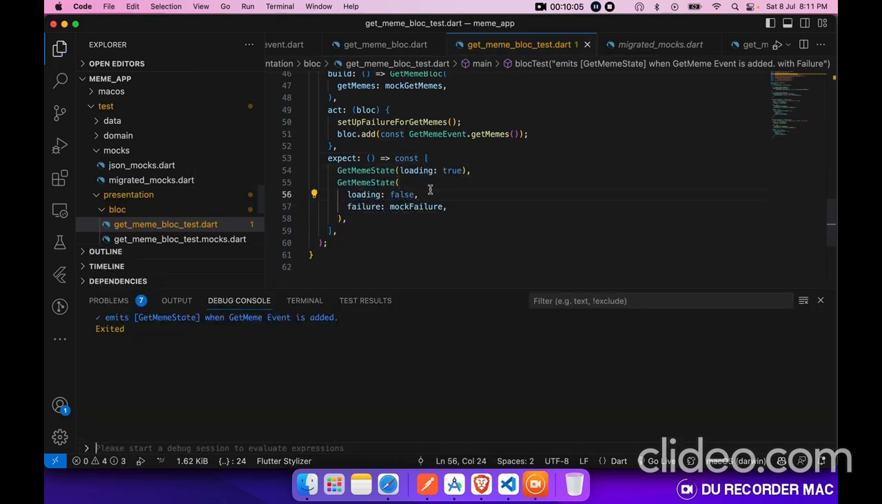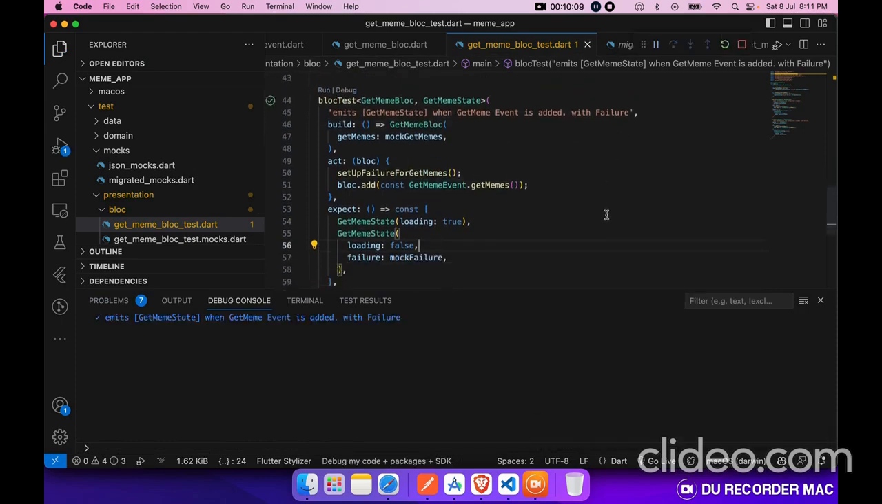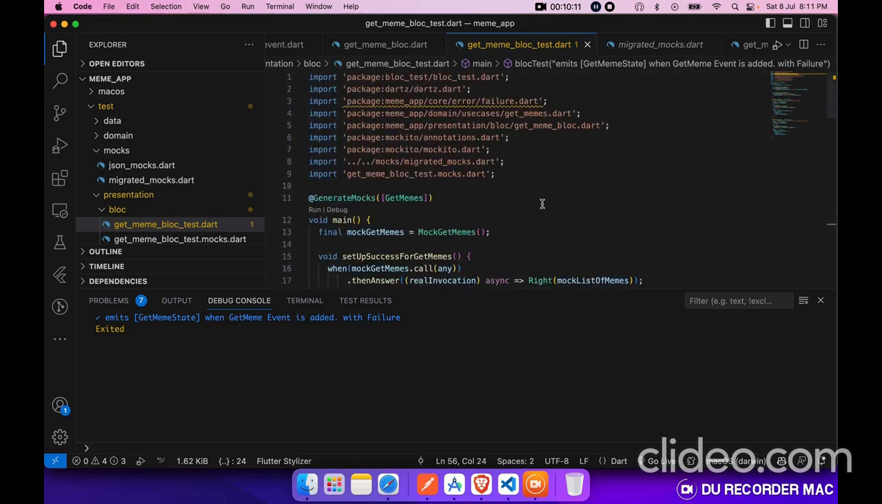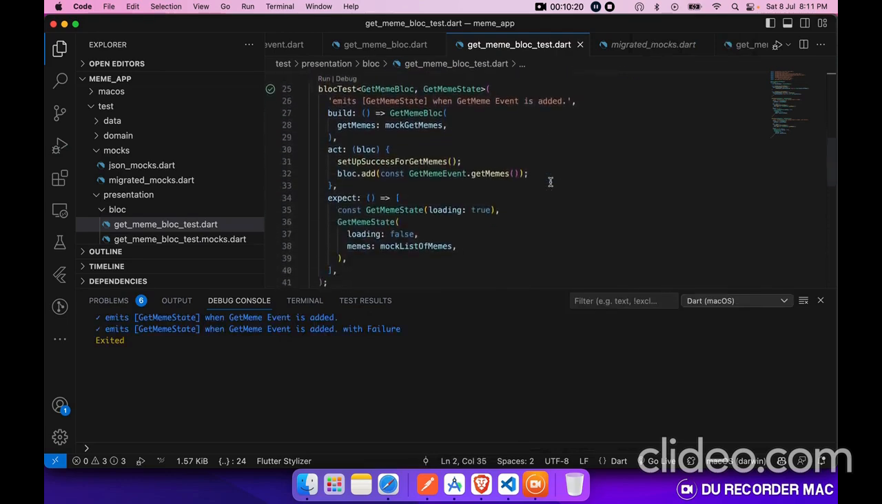Let's run our test case one more time and see if it's running or not. Yeah, we are getting it fine. Let's delete it and rerun one more time. Okay, fine, both of our test cases are passed.